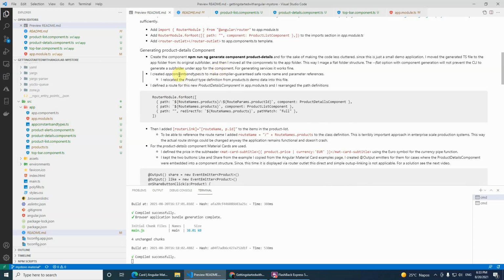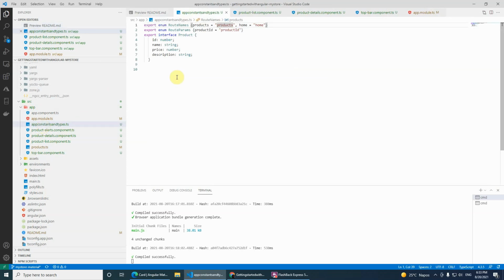The next important part was the app constant and types file where I relocated the product definition from this demo data file, because for an application this is an important type definition which is used in a number of components.